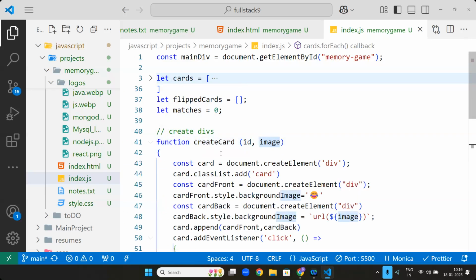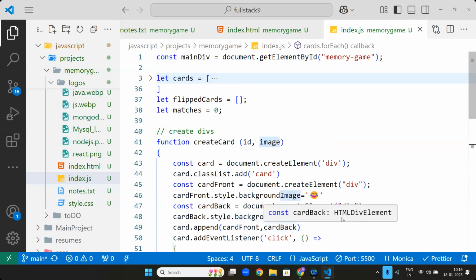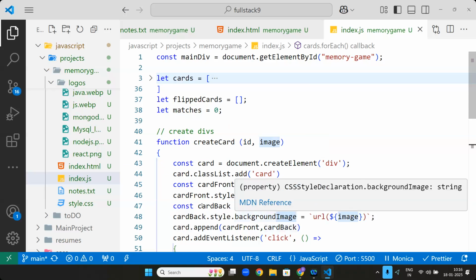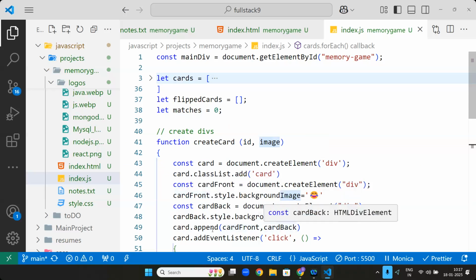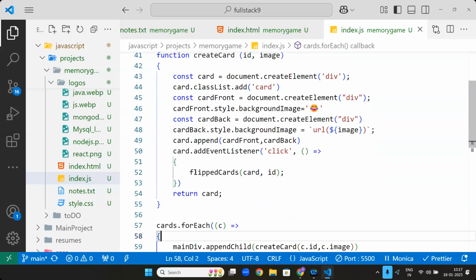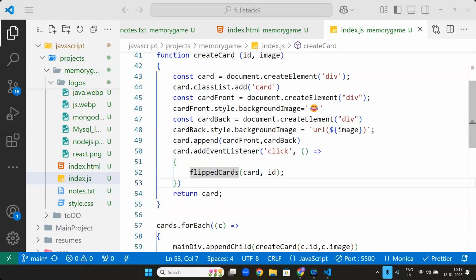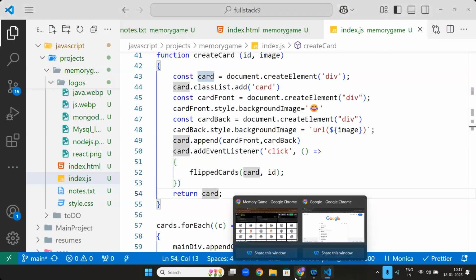And this create card, what it will do? It will create the front one, it will create the back one, and it will put the values. Back one, it will put the back image, front one, it will put the front image, and it will add both, and it will add one event also, flipped cards. But we did not write what is flipped card. We should write this function. I did not write it, and then it will return the card. So let's go and see our output.